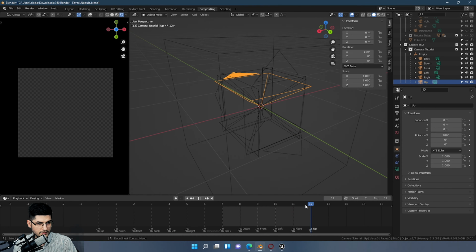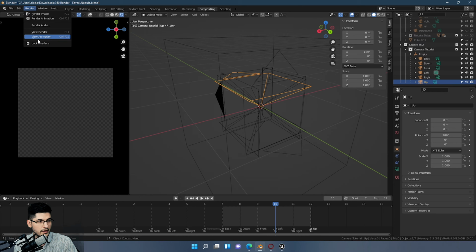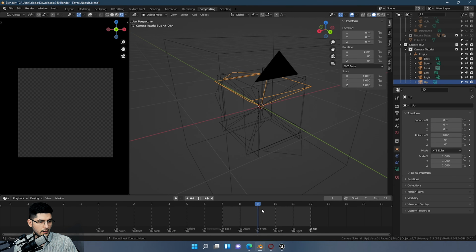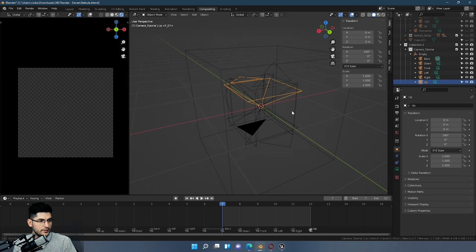So now I've got all 6 cameras in here, and when you press render animation, it will render every one of these cameras one by one, and our setup will name them camera 007, 8, 9, 10, 11, and 12. And you can see what each of them will mean, because 7 is back, and then down, front, left, right, and up, right? Okay, so we've done all of that.